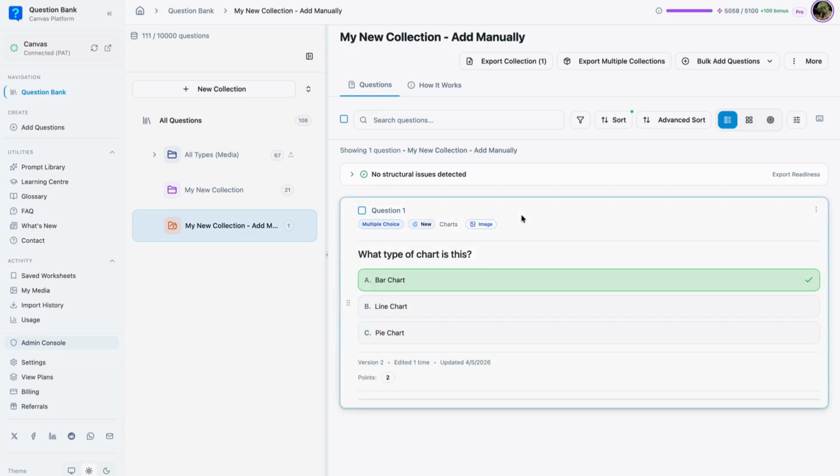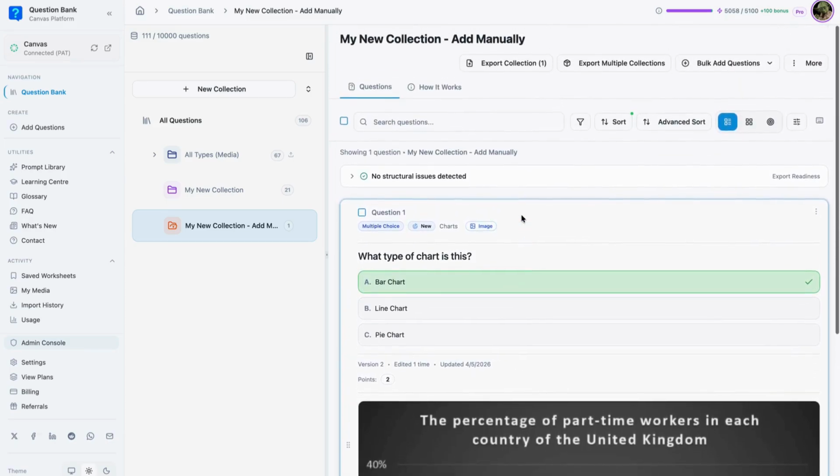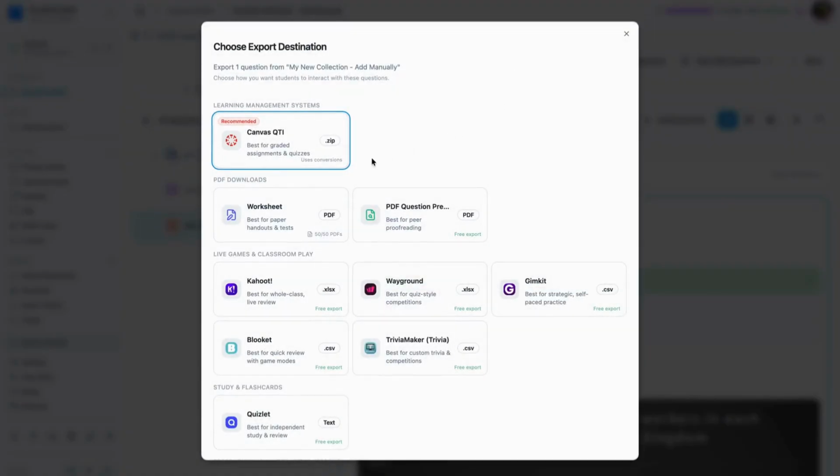Over time, that makes the question bank your single source of truth for managing questions across creation, review, and delivery, putting you in control of how your questions are organized, reused, and shared.